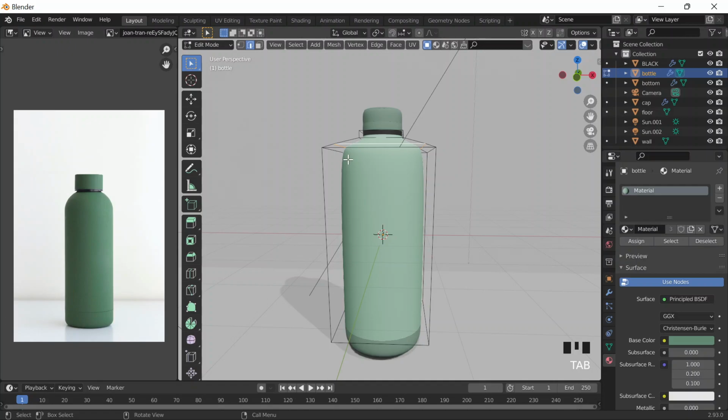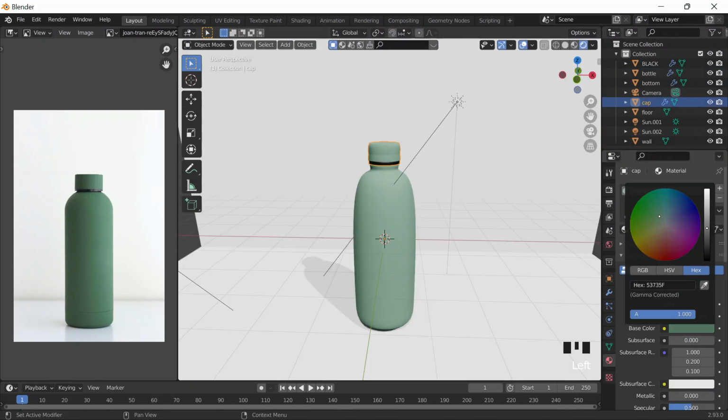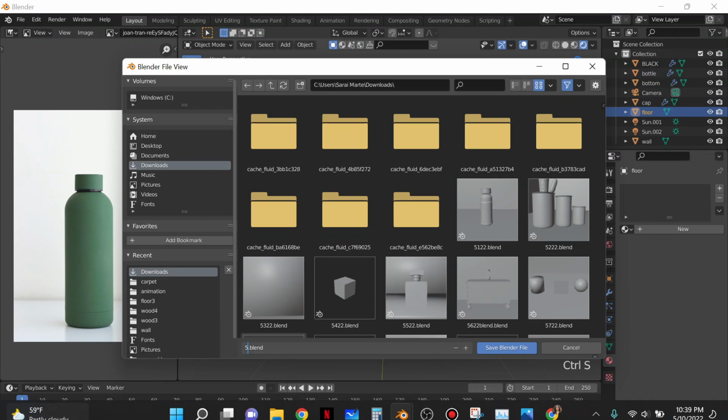Only thing is, why is it like that? And is it really that? Let me get darker. Okay. I think that's it. And then the floor, I'm gonna save this real quick. I'm gonna call this today's date, which is 5/10/22.